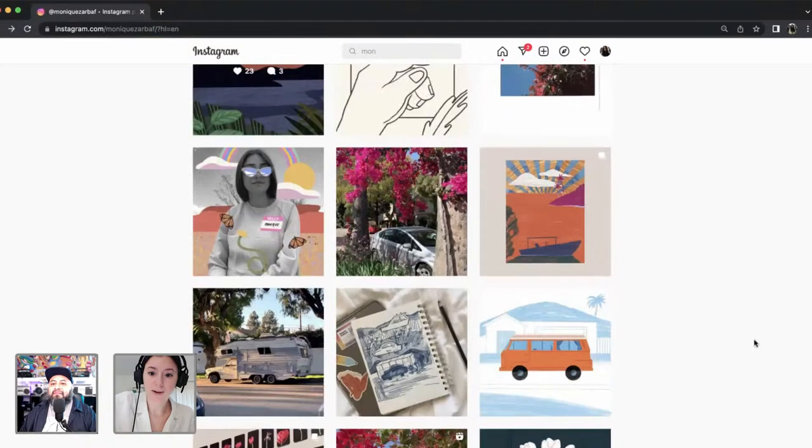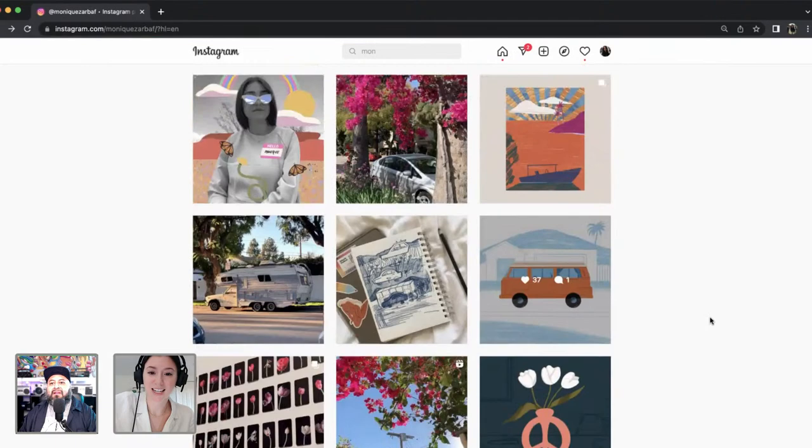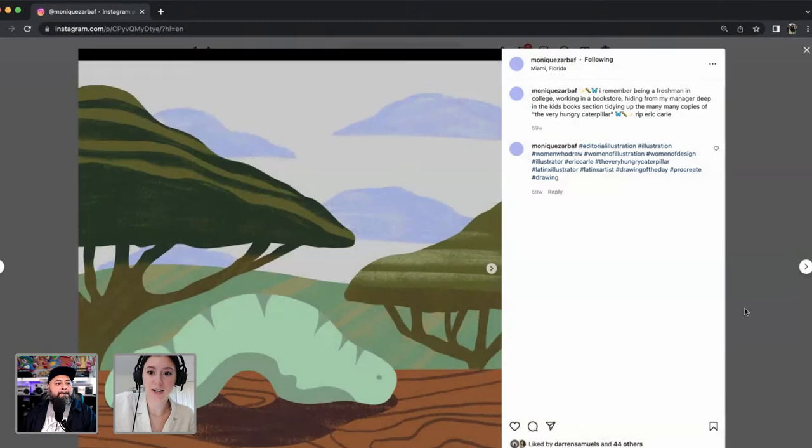Yeah, I highly recommend going and checking out her work. That caterpillar looked cool. It looks like an illustrator. I think she does a lot of stuff in Fresco too. So, highly recommend checking out her work.